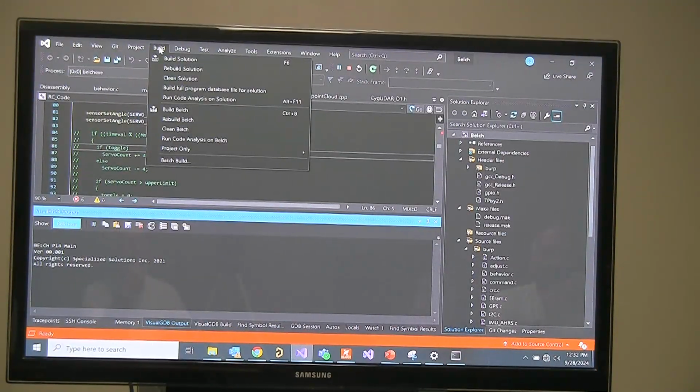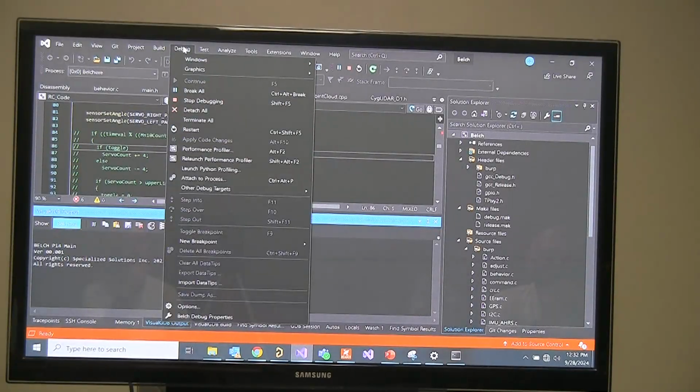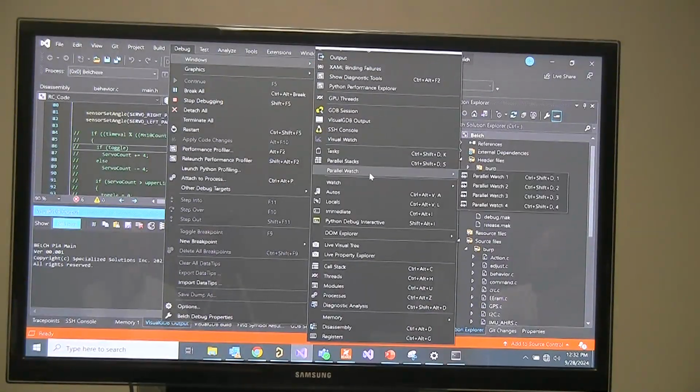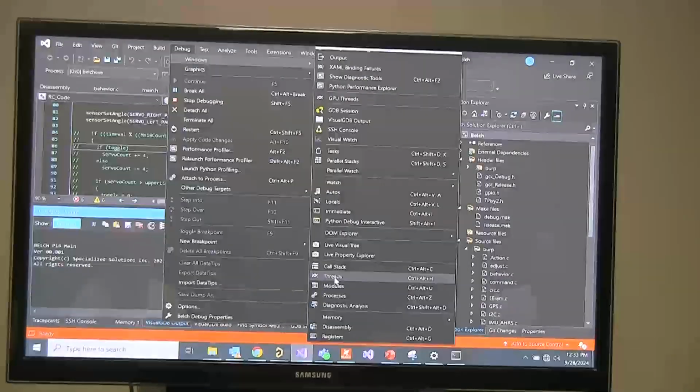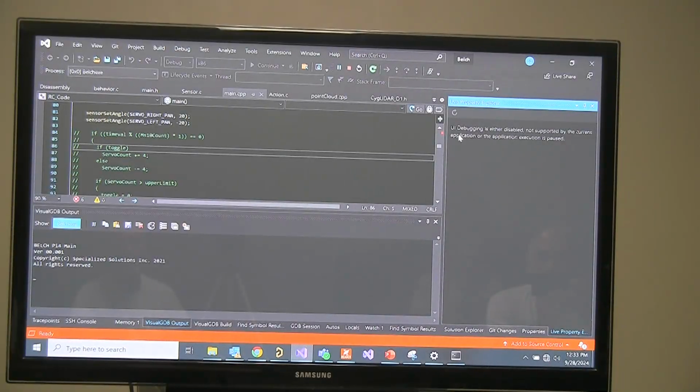I guess the live variables don't work through the SSH. Normally one of these windows that you can open up here under Debug is where you open up the live watch. But I don't see that option enabled here. Unless it's under here. And see, it says UI debugging is either disabled or not supported. So, unfortunately, it didn't work out the way I wanted it to.